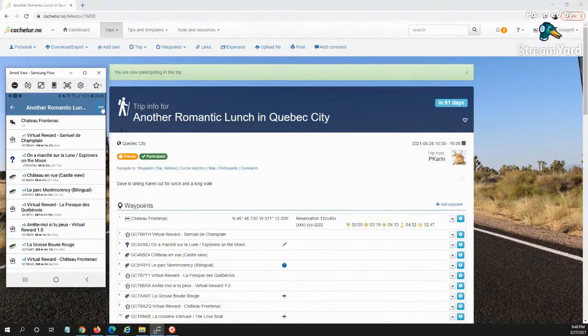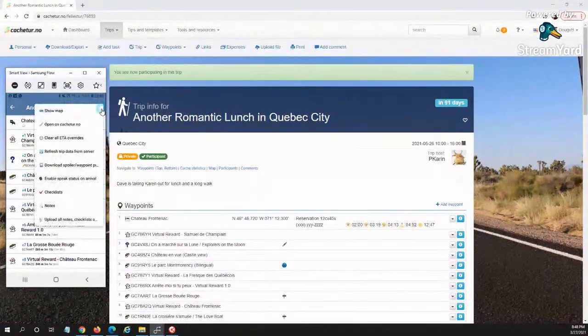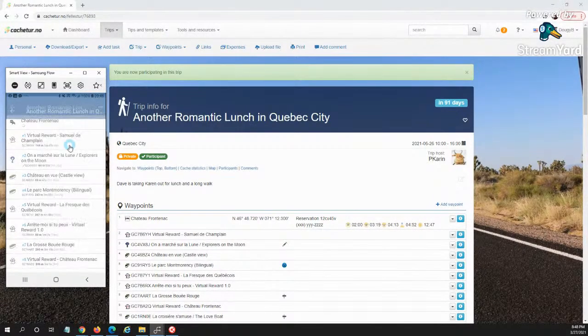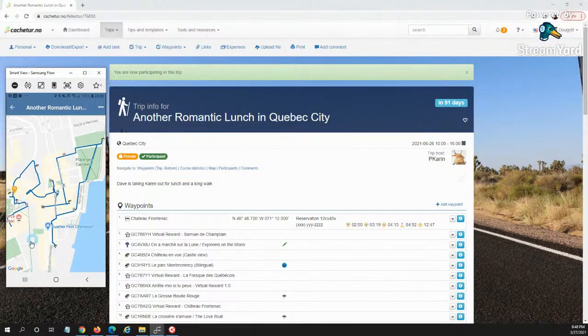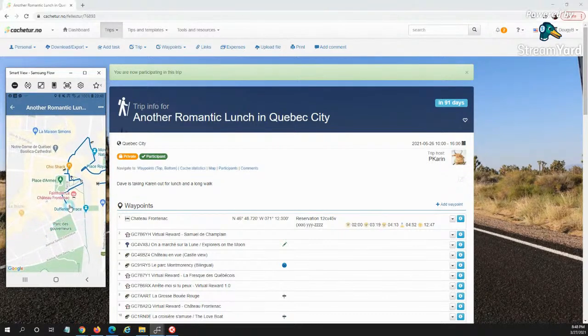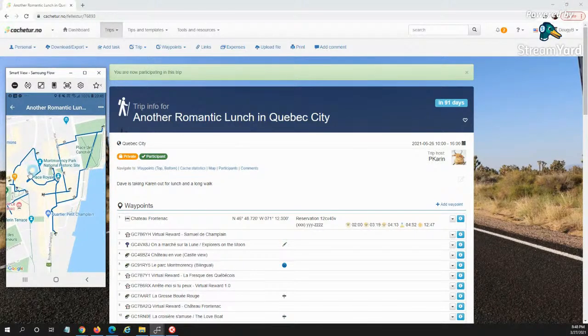A couple of things that you can do in the app. You can click on these three dots, and you can ask the app to show the map. So it goes off and it gets the map for your trip. So, there's our Château Frontenac, and there's our little virtual and our mystery and our traditional. It shows our route, right? So we can go off and look at that information, right? That's very, very powerful because we're not actually going off to the website. We're not looking at a printout. We're looking in real time at the map that we're doing for our trip.